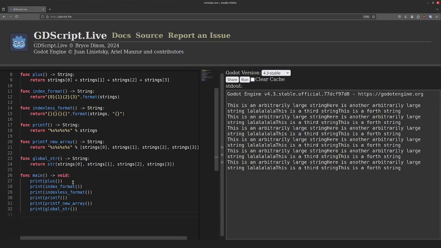One of the lesser known features of the global str function is that it can actually take unlimited parameters and will concatenate them after converting them to strings.